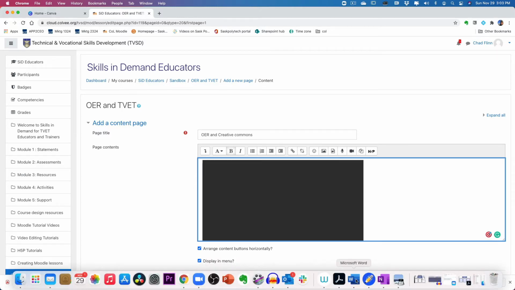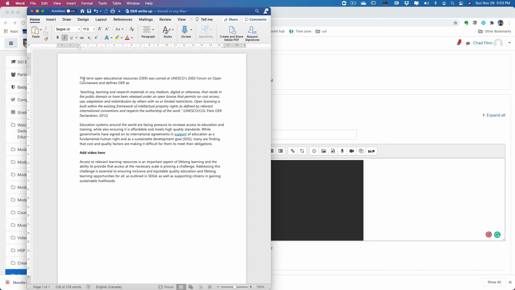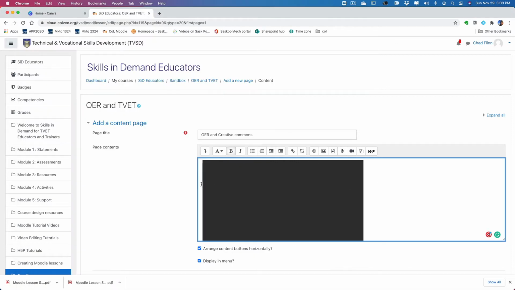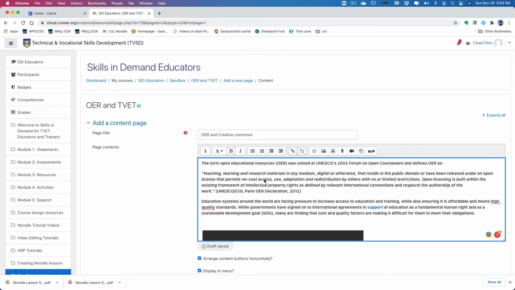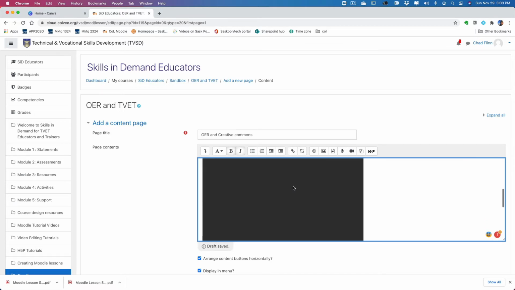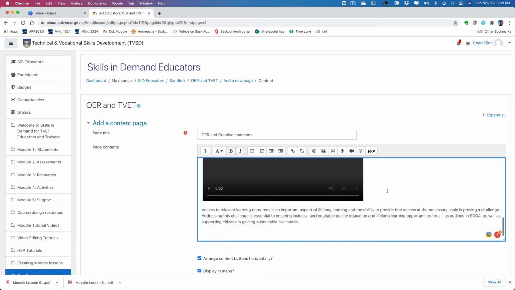So we're going to, again, open our document. And we had everything up to here to the video. Command C or Control C. Go here, enter. And I'm going to go ahead and put the text in there. So the text is there. I've got a video there. I've got some text afterwards.